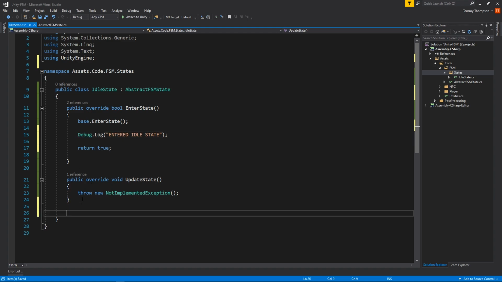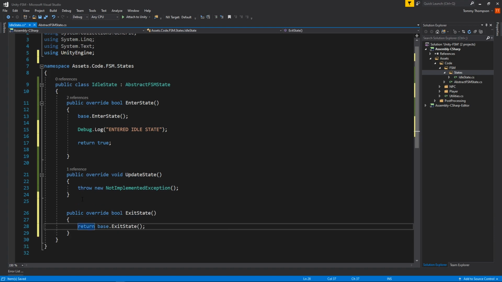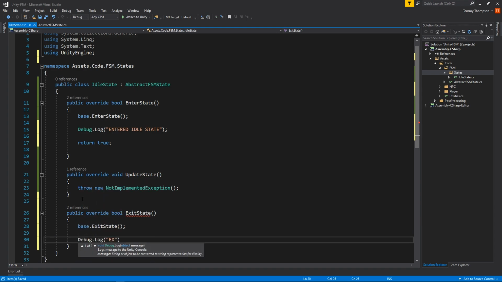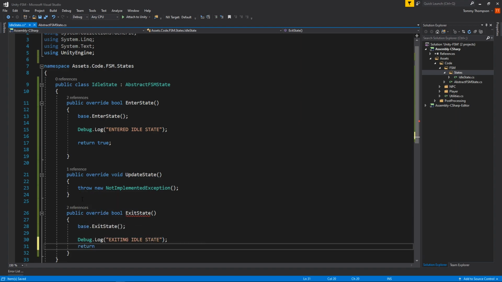And then I'm going to do the same thing for exit state, so public override, exit state here. And what we'll do is we'll call the parent version of exit state, and then also we'll add a little debug log that says exiting idle state, and we'll be able to see these happening when we actually run the finite state machine for the first time. I'm just going to return true.